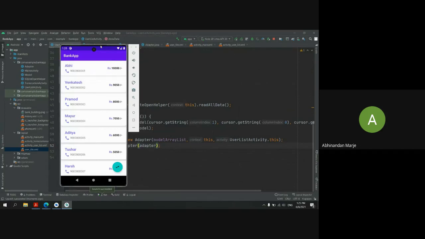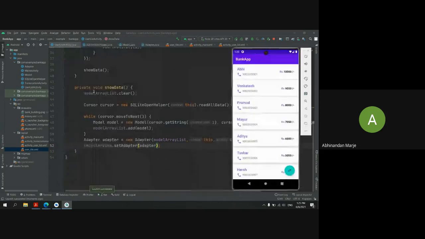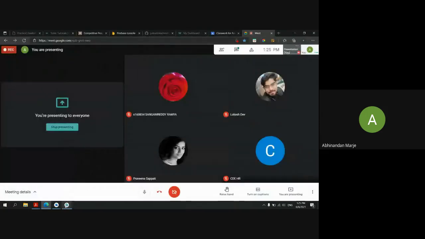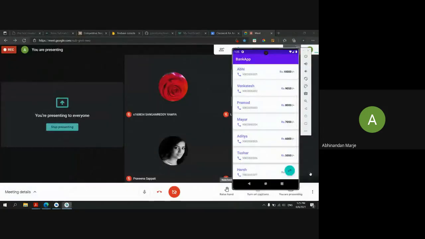Is there any doubts here? It is lengthy code. I will send you the reference code. So any doubts here, how the recycler view is inflating or anything? Hello?